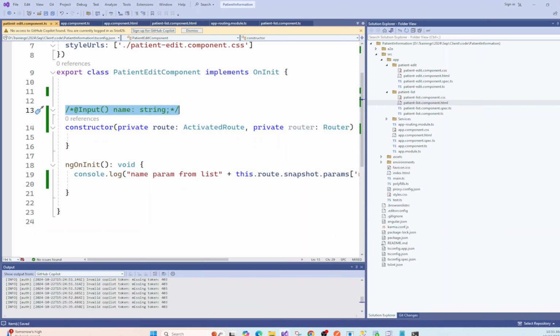We are not using the input parameter here. We are using the route. So still we can pass input output parameter. I'll show that later. But you can ignore this input parameter. We are only using the route. What will happen if I remove this?